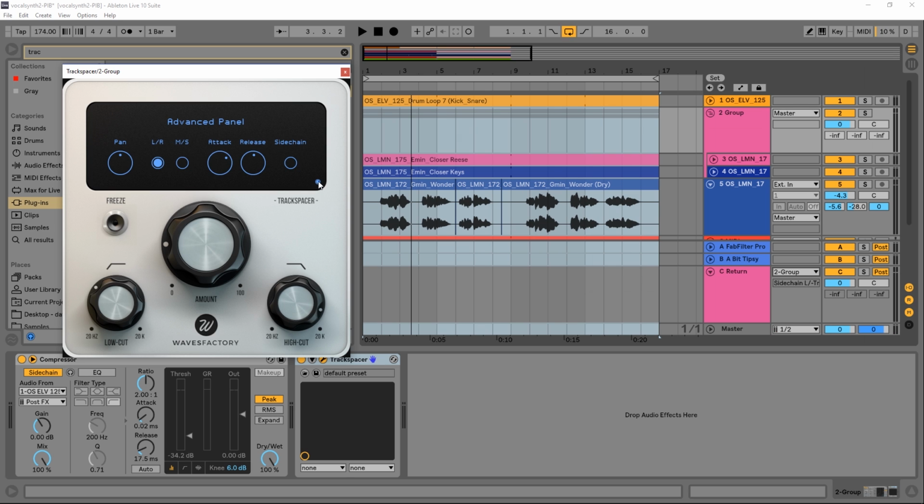If you click this little knob right here, you get some other parameters. You got panning, left-right mode, there's a mid-side mode, attack, release time, and sidechain. So it is phenomenal, you guys. I'm not joking about this. This is in each and every one of my projects.